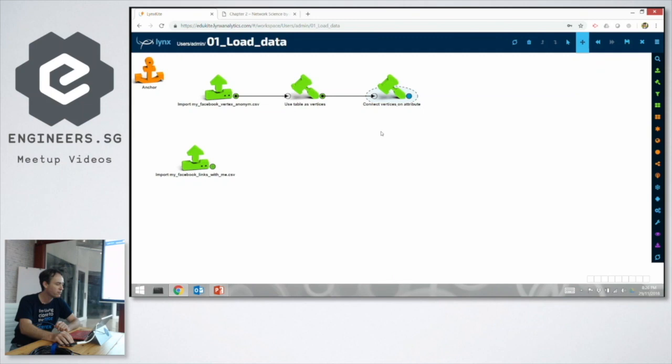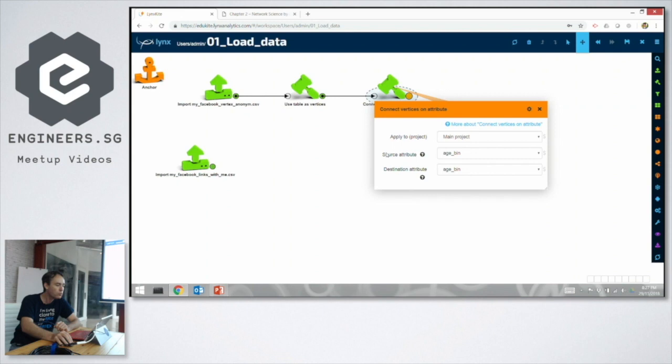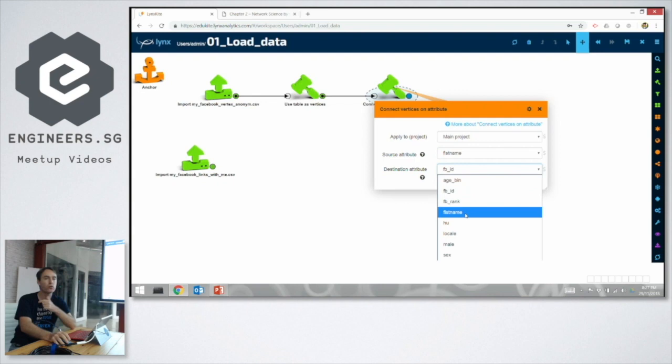You double click here and this is asked, okay, so what do you want to connect with what? Do you want to connect the age bin as source to Facebook ID? And in that case, if one vertex age bin would match another vertex Facebook ID, then it would connect the two. But of course, this is quite a stupid thing, right? It is not going to match. So what I would like to try to match is if the first name is matching the other's first name.